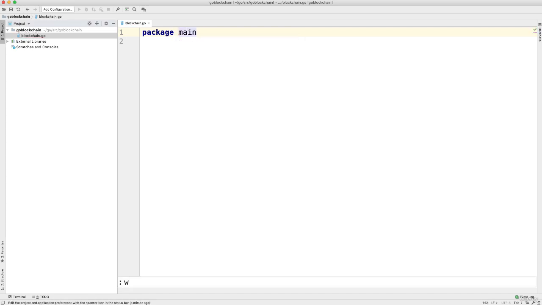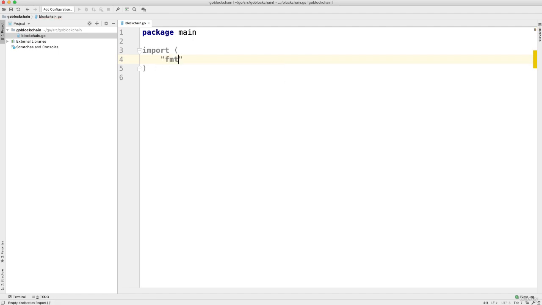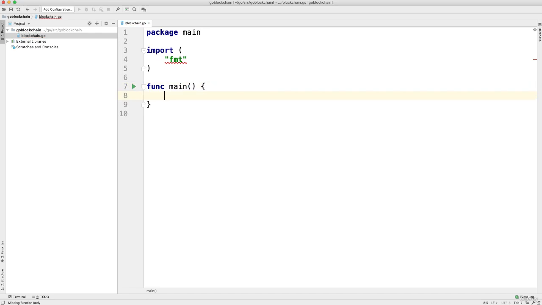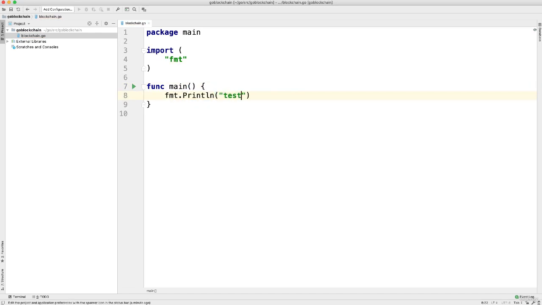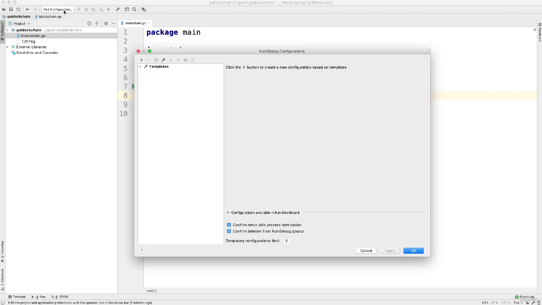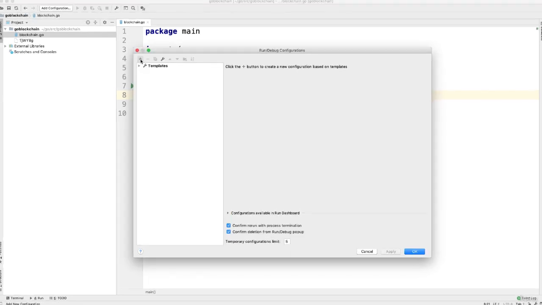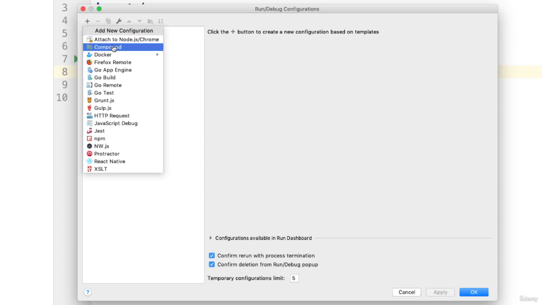We'll name this as main because this is the file that we're going to be using as our main default package. For our next step, we'll import fmt and then write func main, fmt.Println test. Let's run our code with this, and on the upper left, we have the option to add configuration. We'll click on this and click on the plus sign, then select Go Build.